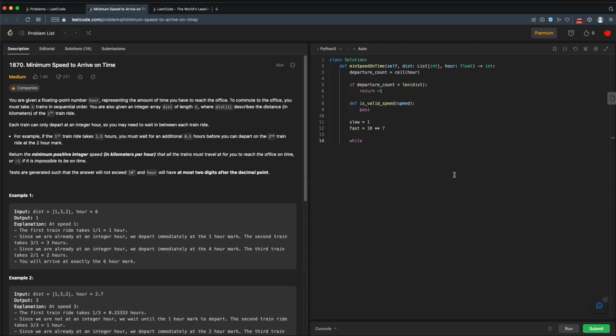If the midpoint is not a valid speed, then we have to move our slowest speed up to that midpoint, because we don't have enough time to get to our office at that speed.